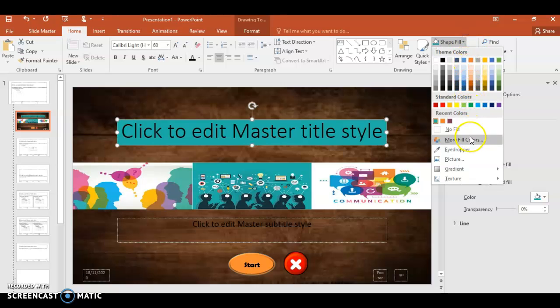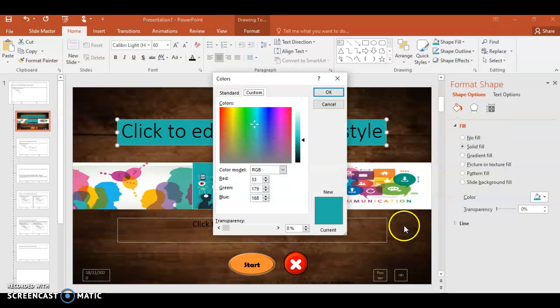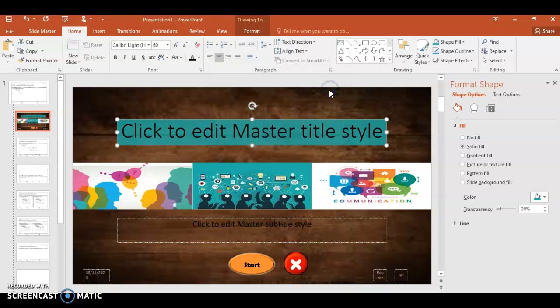So I will go to More Colors, then I'll select Transparent, and then I'll put it to about 20. You can adjust it to the level that you like, and I'll press OK. So I'm seeing a bit of the background through the text. So you can adjust it according to what you like.